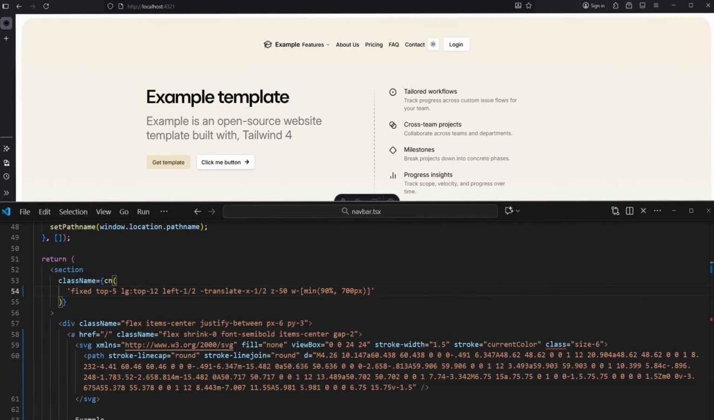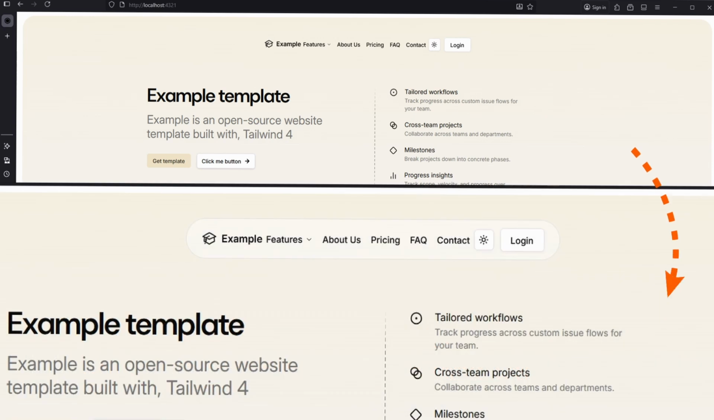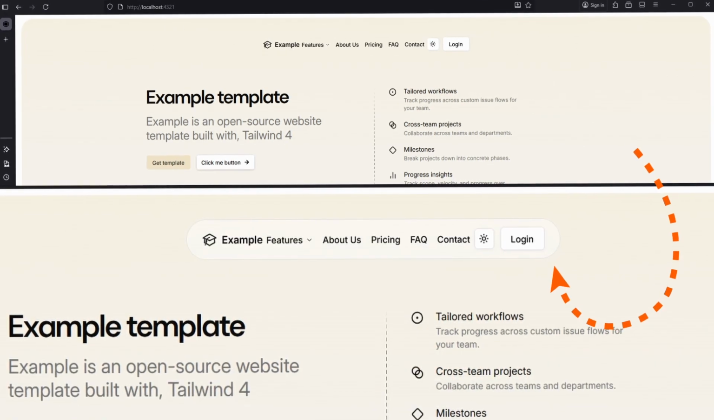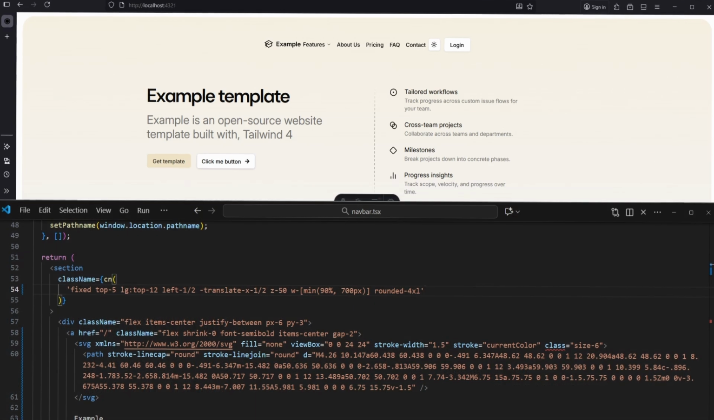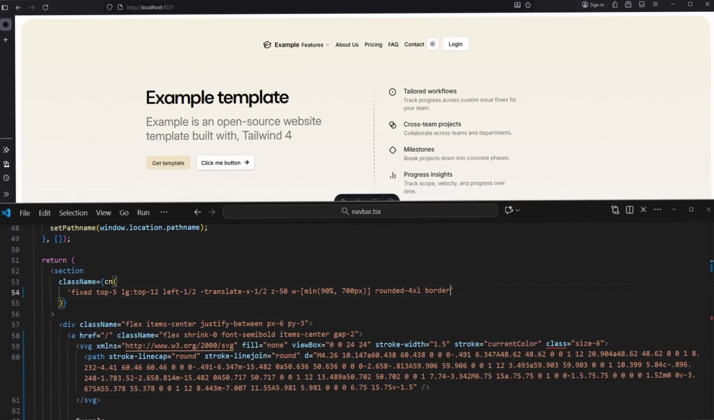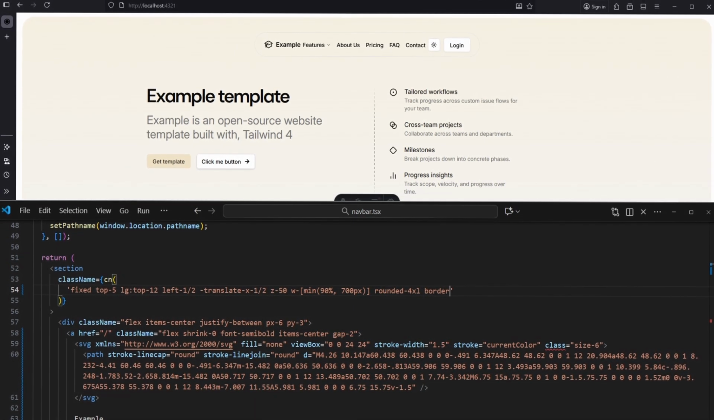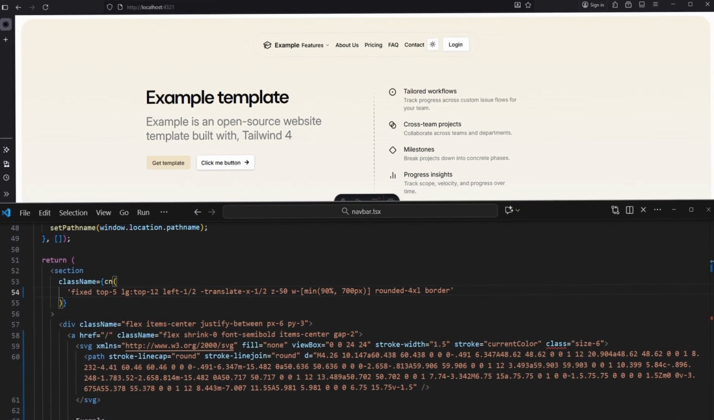Let's make it smoother a little bit. We add rounded-xl. Those big rounded corners instantly make it feel soft, modern, and elegant. Then we give it a border. That adds a subtle outline. It's not flashy, but it separates the navbar just enough from the background.